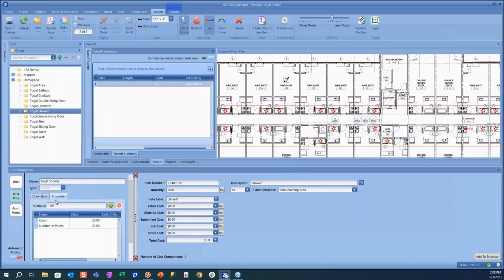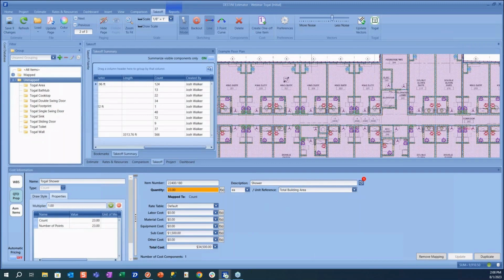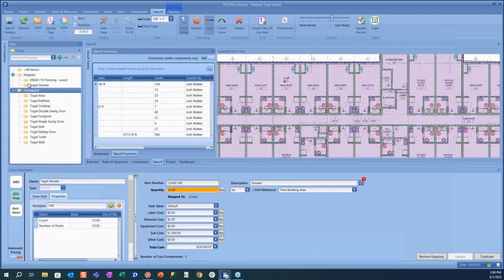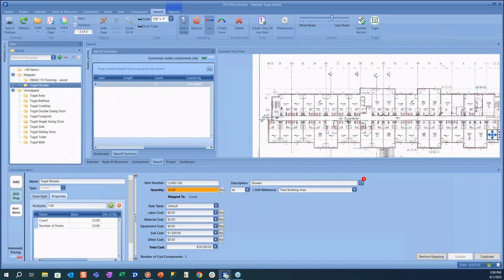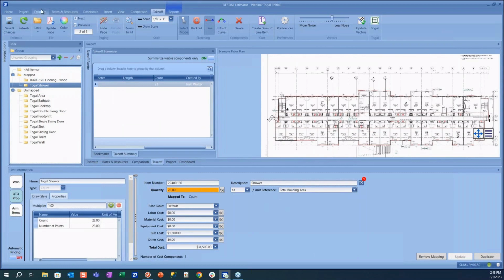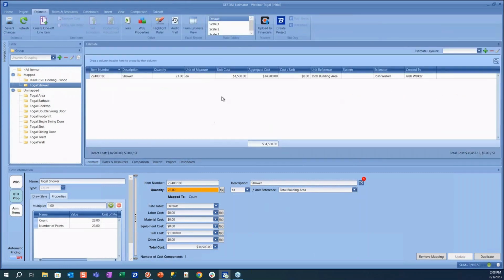And on our properties tab, the program is going to show you all of the takeoff, everything that the program knows about it. So we'll drag our count over to our quantity, then we'll update our unit cost, and that line item will be added into our estimate. Once we perform takeoff on an item, it's going to move from our unmapped, meaning that there's no cost applied to it, window, to our map folder. So now we can see Togal shower, all of our items have cost applied to them. If we were to go back to our estimate view, we can see the line item tied to those.